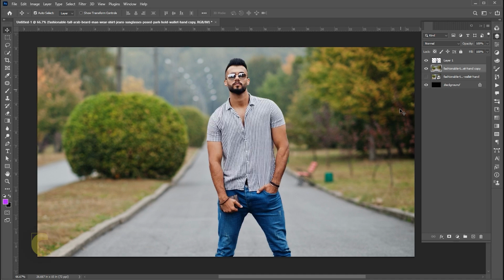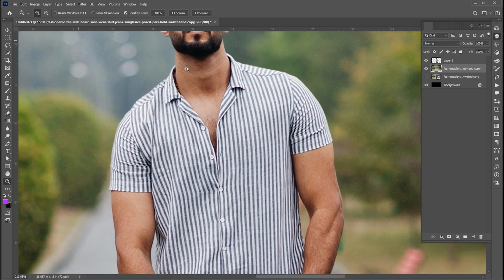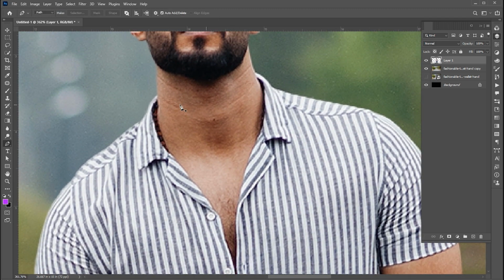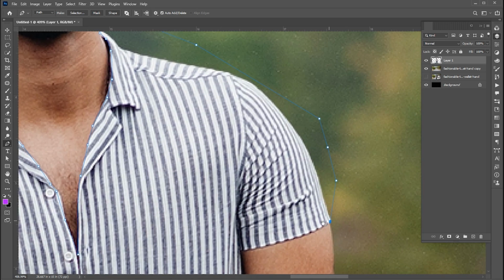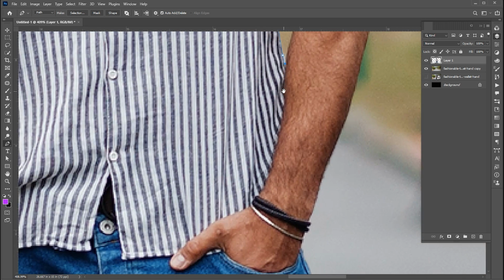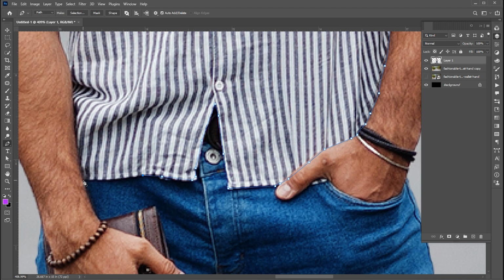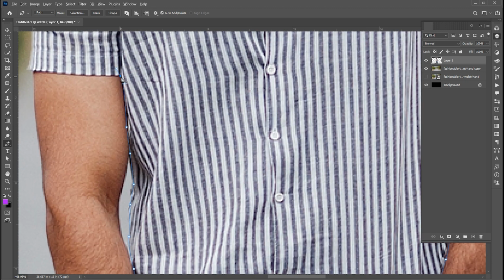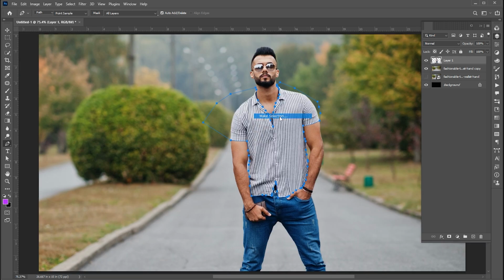Now show the top layer. And make a selection of the t-shirt. I am using a pen tool for it, you can use any selection tool. Right-click on it and choose Make Selection and hit OK. Press Ctrl plus J.